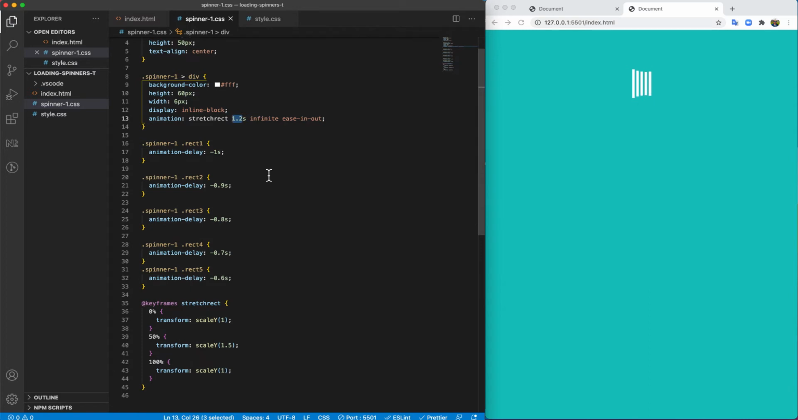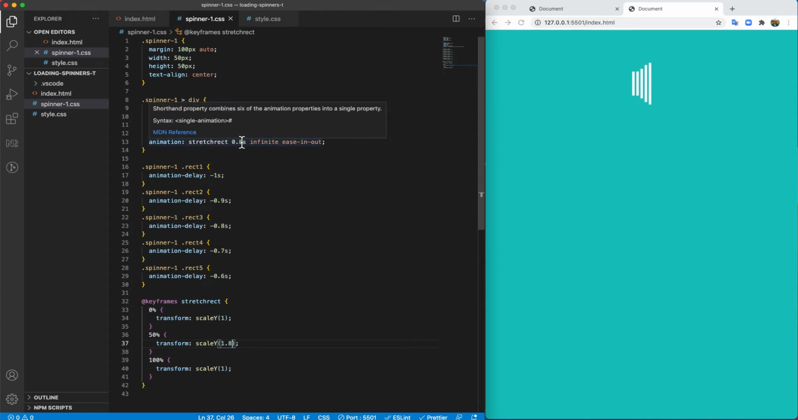We can make it faster by specifying this value. For example, I want to say I need to have it, for example, 0.8. So as you see, it's getting faster. I want to have it like, for example, 0.2. As you see, it's very fast. It's up to you. You can specify the speed which you want. So by reducing this value, we can have like faster or slower animation on our spinner.